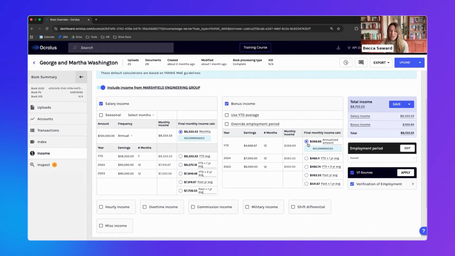In this case, we actually had a verification of employment document that showed the consistency of the variable income type in the bonus, and we were able to select and recommend an income value based on that history. We also were able to do this at an annualized amount, but we offer the flexibility for customers to use a year-to-date average as well.